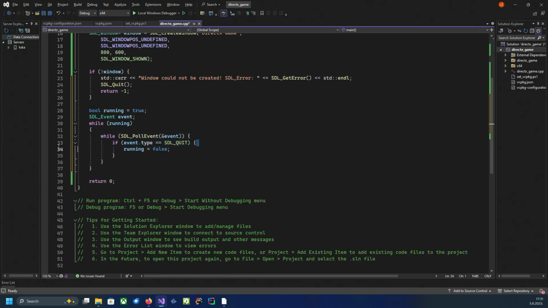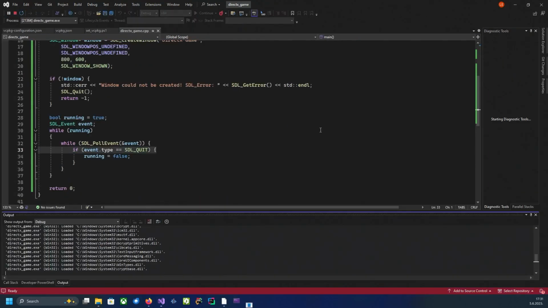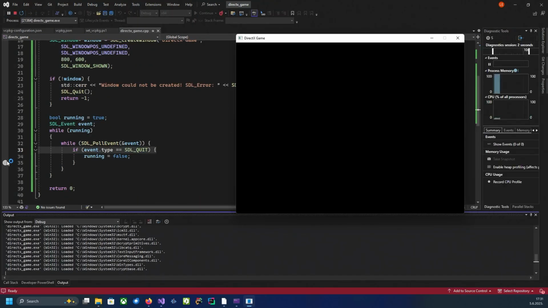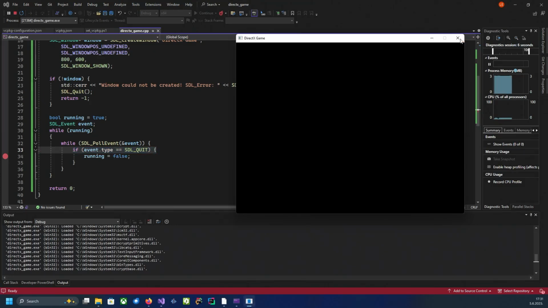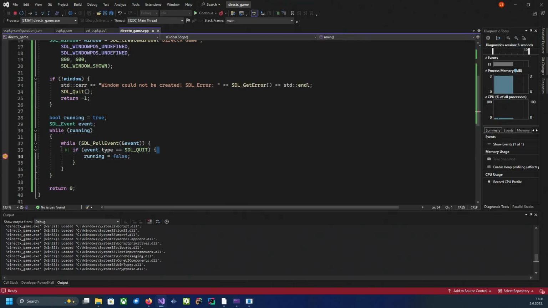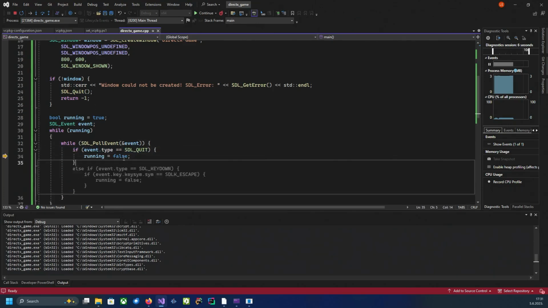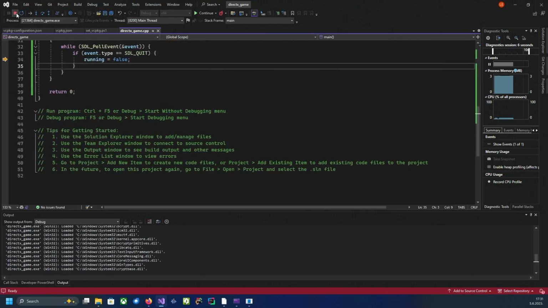But if we pressed, for example, let's try it actually. So if we press here X, the SDL quit event is raised, right? And then we just say we're not running, and then we exit the program.